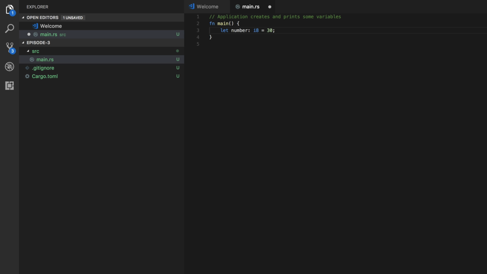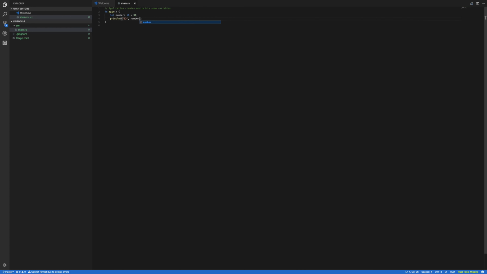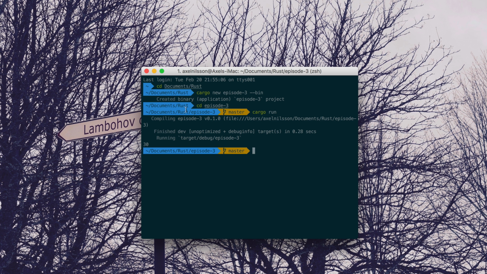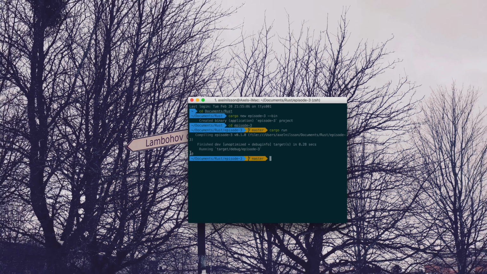Alright, so how do we print this number? Well, it's pretty easy. We use the println command from before, and then we enter an open curly brace and a close curly brace, then a comma after the quote mark, and we enter the name of our variable. So here it is, number. So save that, go back to your terminal, go into your new project, and then use the cargo run command. So as you can see, it prints 30.